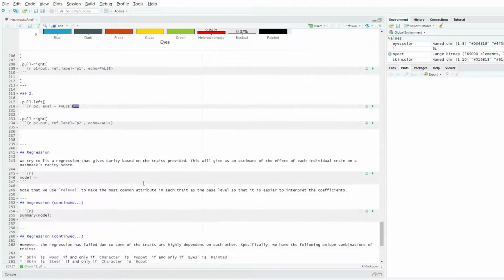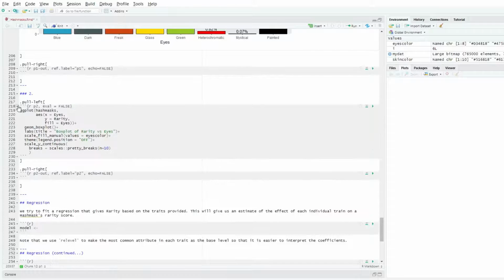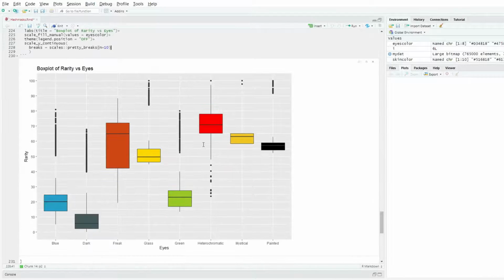Okay. And for the box plots, again, it's similar. We just have to change a couple of things. Here, we just need to change X equals to eyes and fill equals to eyes, and the title eyes, and we will use the eyes color vector that we just created. So you get a similar graph that we see. So, for instance, glass eyes have a lot of high rarity score. Okay.